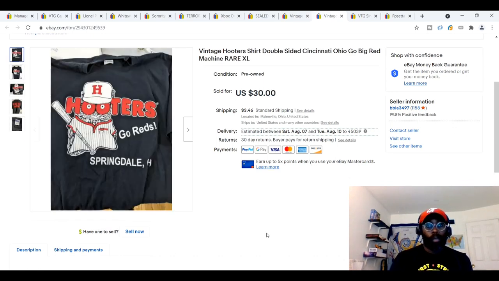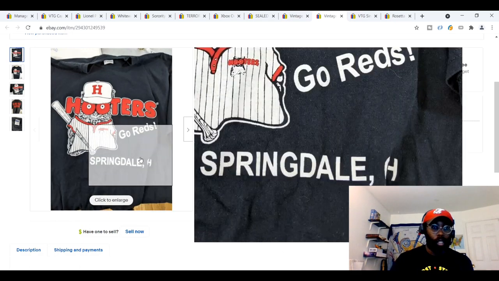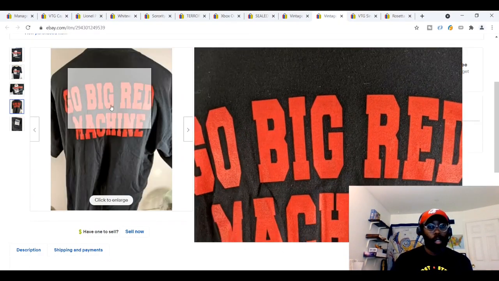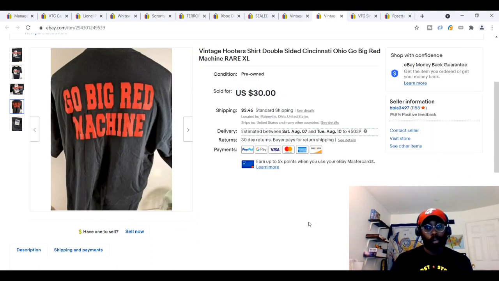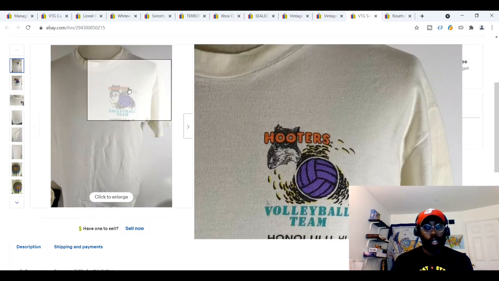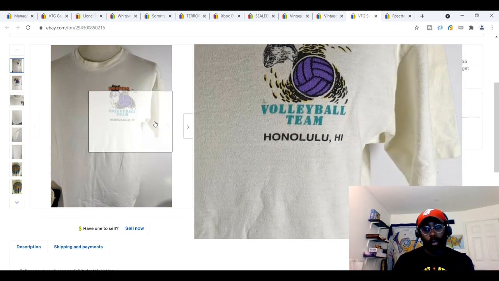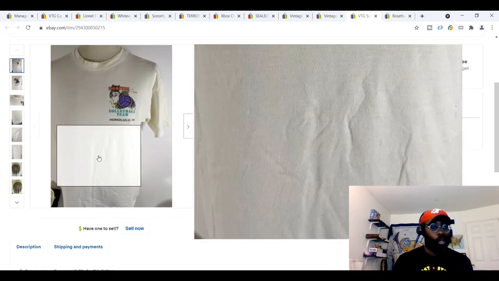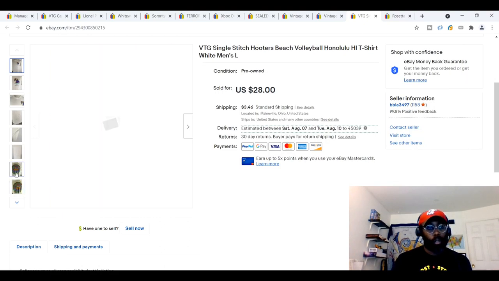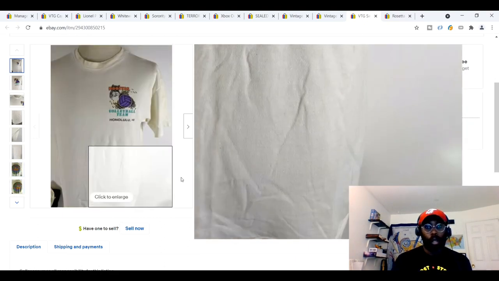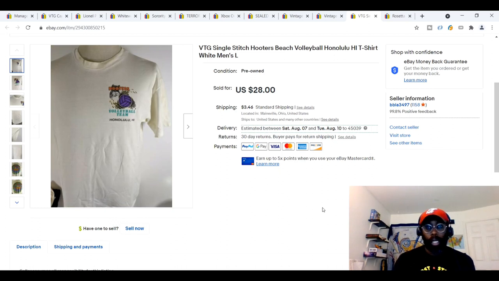And then here, this one I thought was really cool. This was a Cincinnati Reds one, Go Reds. I think on the back it says, yeah, Go Big Red Machine. So a very cool shirt. That one sold for 30. And then here I've got a single stitch as well from Hawaii volleyball team. The Hawaii shirts seem to be relatively popular as well. Not that I'm an expert, because I am certainly not, but that one sold for 28.